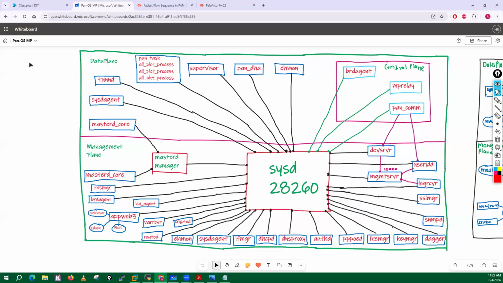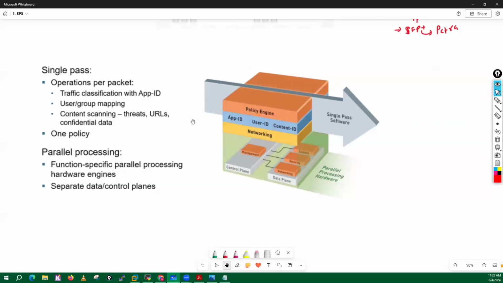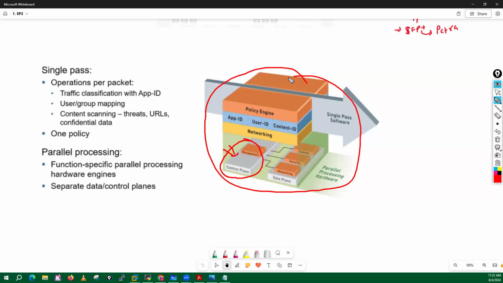Now, this is how these daemons are connected, guys, just for knowledge purposes. Let's get back to our actual topic. As I have mentioned, guys, we cannot restart the entire management plane. If we have to restart the entire management plane, we have to restart the entire firewall.